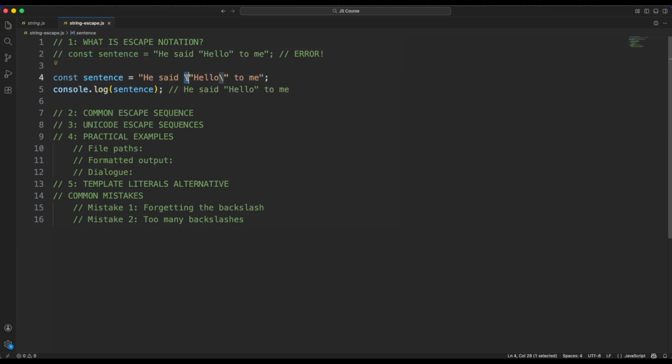When you are using the backslash, that means JavaScript treats the next character specially. Okay, so this is one of the most used string escape notations. This backslash tells JavaScript, hey, this next character is special, treat it differently.